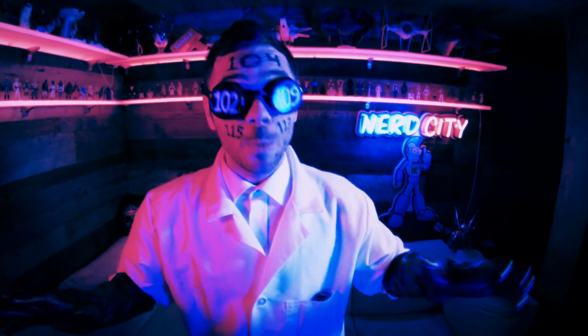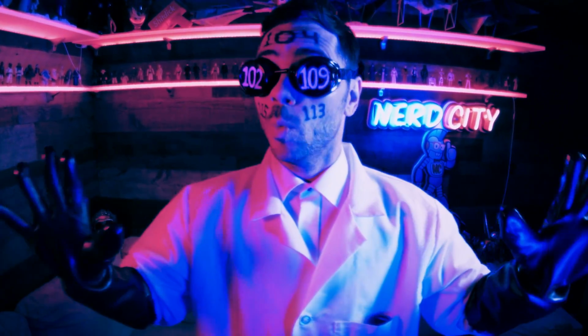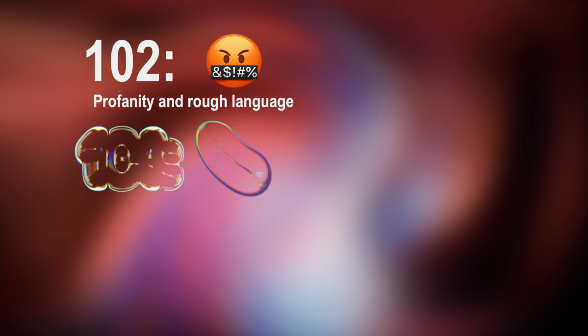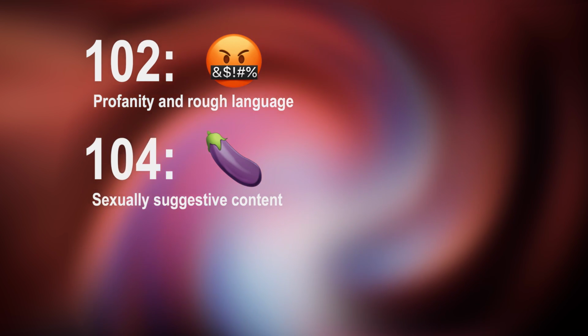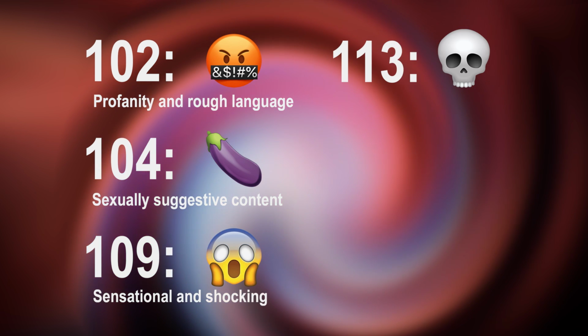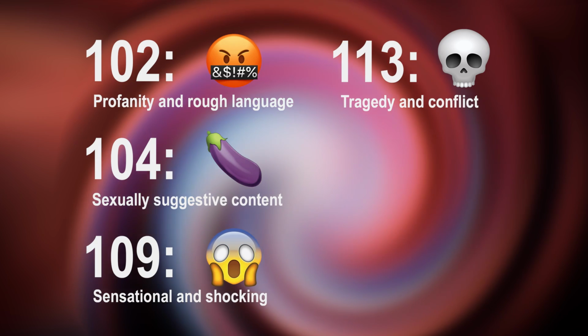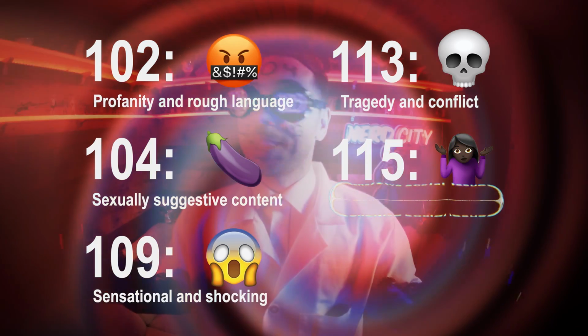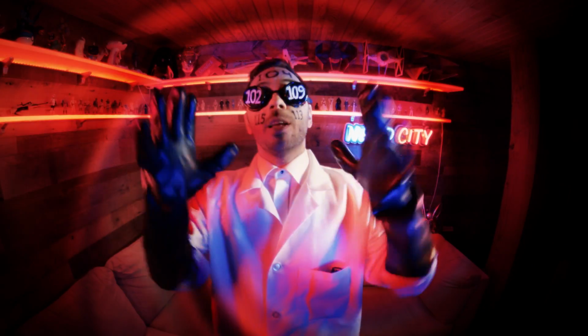Here are the codes that we can be fairly certain now we know what they mean. 102, profanity and rough language. 104, sexually suggestive content. 109, sensational and shocking. 113, tragedy and conflict. 115, sensitive social issues. But there are many more.